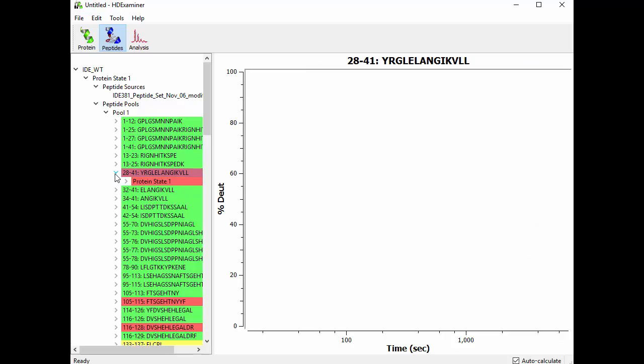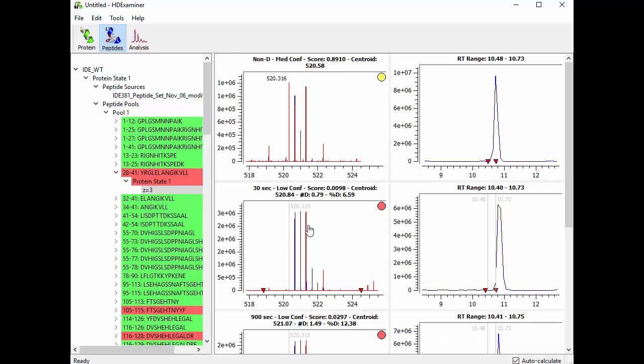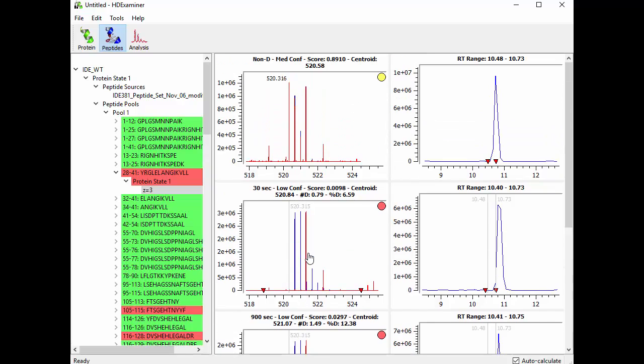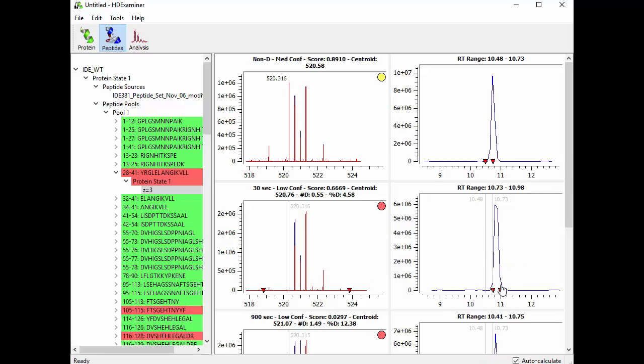So we can open this up, look at protein state 1 and z equals 3. And here we have some results that didn't work out. It looks like what might be happening here is a little bit of chromatographic drift that HDExaminer isn't quite figuring out. So what I would do is first try right-dragging over this range to say, no, try this other range instead.